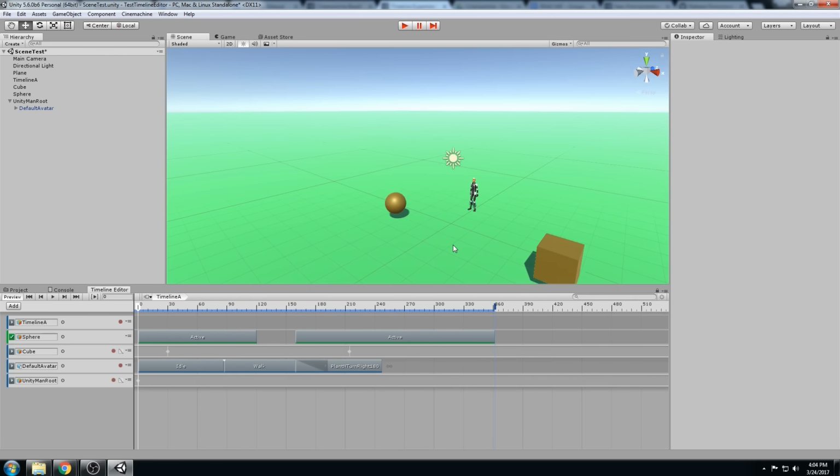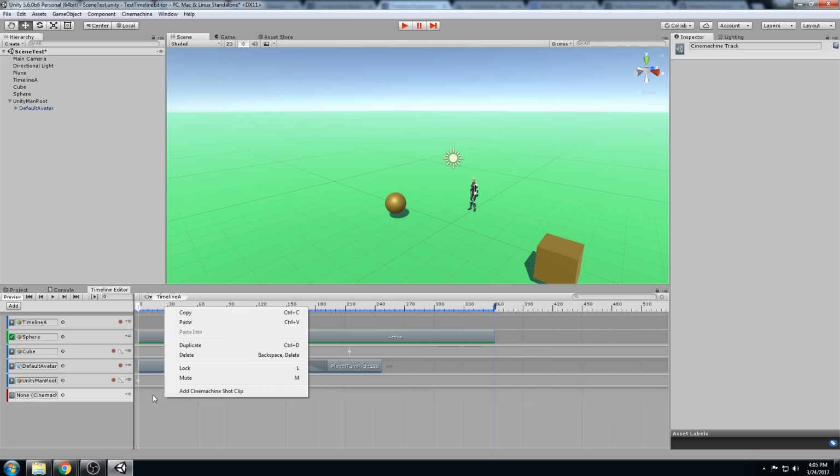So the next part is going to be, of course, the audio track. We could look at that. And then we got the control track, a playable track, and the Cinemachine timeline track. Let's, for this video, so it doesn't get too long, just add a Cinemachine track. And I'm going to right click over here and say add Cinemachine shot clip.